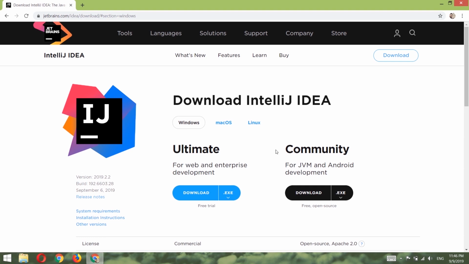And down in here, we have two options. The community version, which is for Java Virtual Machine and Android development. It's free and it's enough for our need. But there is also an ultimate version, which you can use for web and enterprise development. If you want to install that, it would be something like $49 per month. But the community version is fine for our purpose as well.